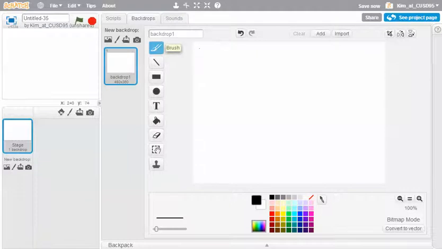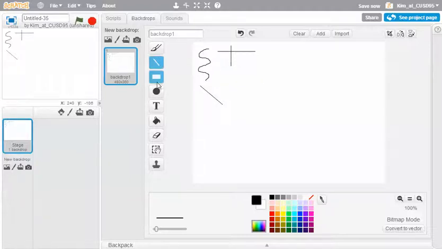The paintbrush is just like that. I can make a freeform, any kind of a shape that I want. The line tool, I can make a straight line. If I want the line to be exactly perfectly straight, either horizontally or vertically, I hold my shift key while I'm clicking and dragging to draw my line. Same thing with the rectangle, actually.